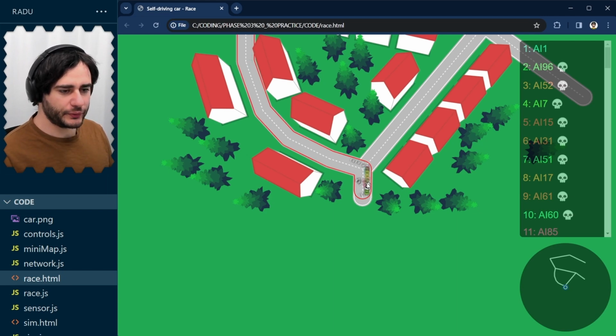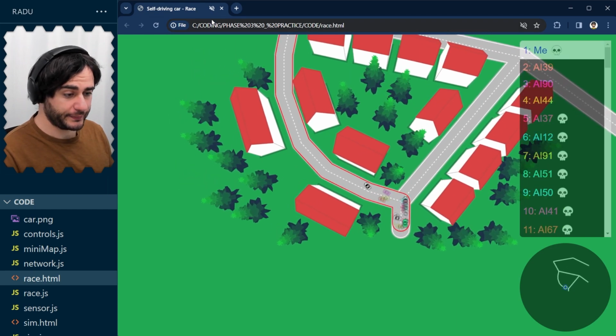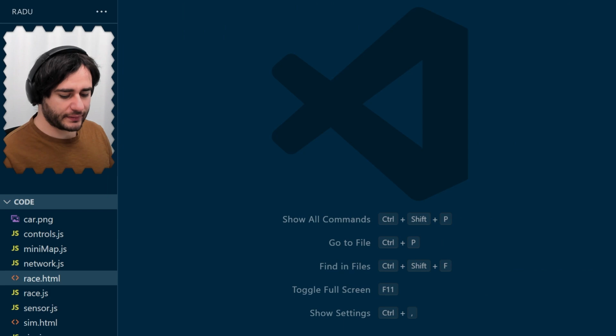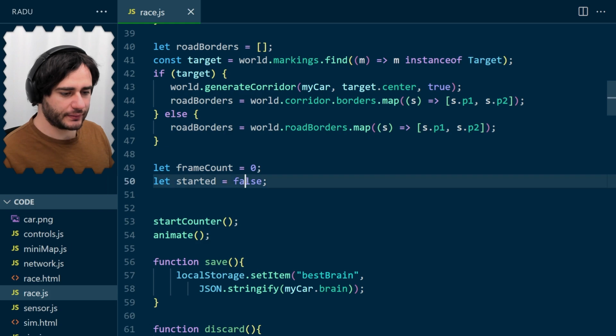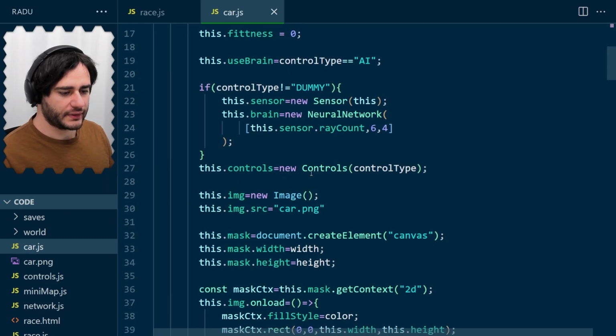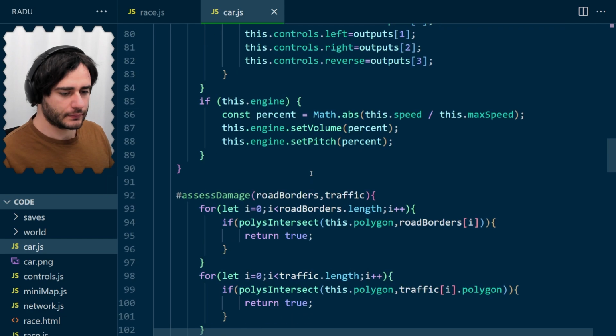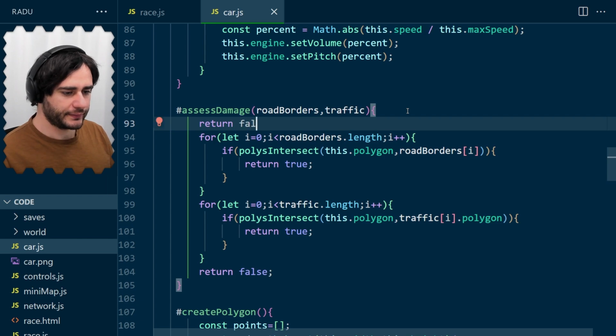So I'm going to mute the site. Now, if I start here, you can see that there is this mute icon. So the noise is not coming anymore. And then in Race.js, we are going to set started to true already in the beginning. So that counter is not going to stop us from going anywhere. And in car.js, where we assess the damage, here I'm just going to return false.